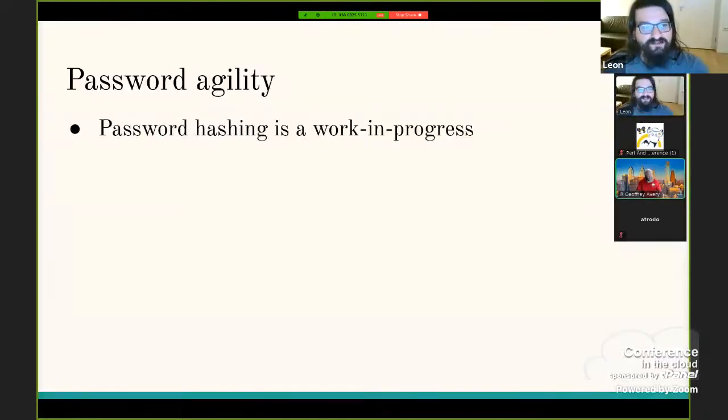What's cryptographic agility? Cryptographic agility is the ability to change the cipher that you use when you need to change it. And why would you want that? Well, password hashing is a bit of a work in progress. Unlike most forms of cryptography, things have actually changed meaningfully in the past less than decade.